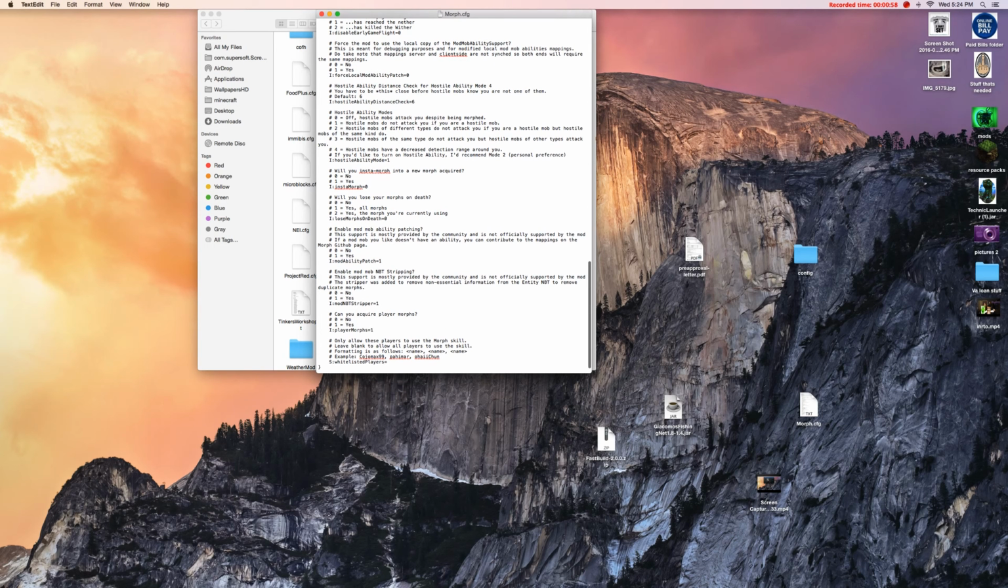Okay. I changed this one, so hostile mobs do not attack you if you are a hostile mob. I changed it to 1, so what you're going to do is just delete and click 1. This one, will you insta-morph into a new morph acquired? It was on 1, I changed it to 0.